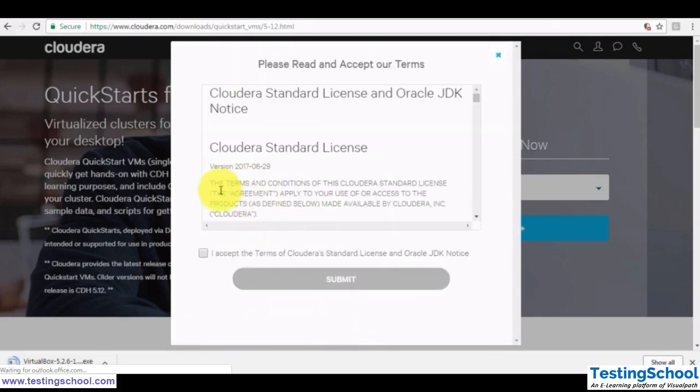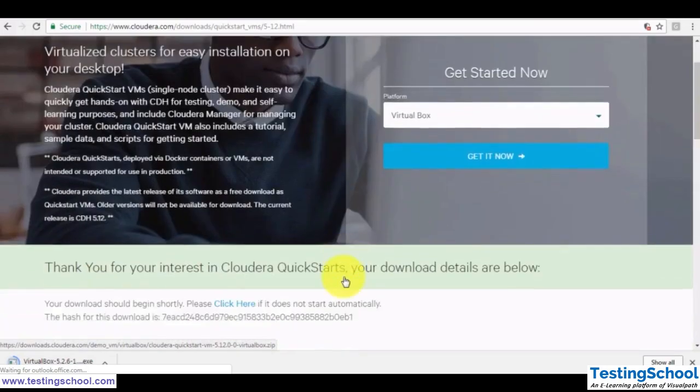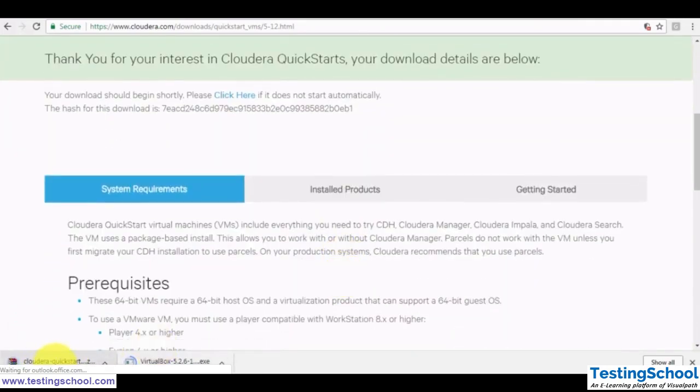So now you can see it is asking for the license. If I click on accept, it will submit and start downloading. So now you can see the Cloudera Quick Start download has started. It is a 5.5 GB setup, so it takes some time to download as per your internet bandwidth or internet speed, I can say. So I have already downloaded it as I have shown you. So I'm going to pause it. I'm not going to download it again.